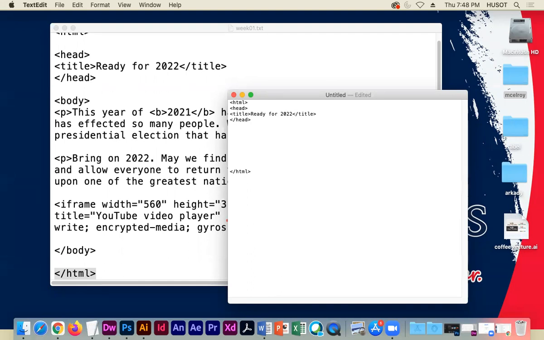So is there anything actually physically on the page yet? Like in the body of the web page yet? We have absolutely nothing. This will be a white page with a tab that says "Ready for 2022." We don't actually physically have anything on the page yet. In order to have something on the page, we have to set up a body tag.